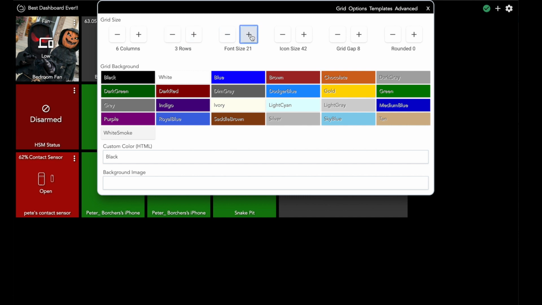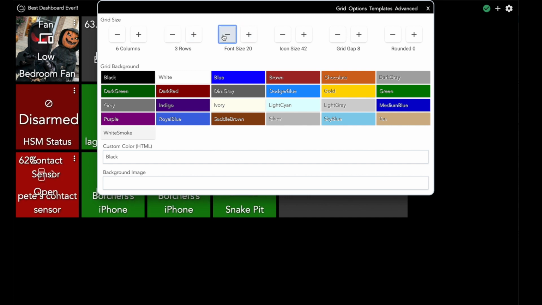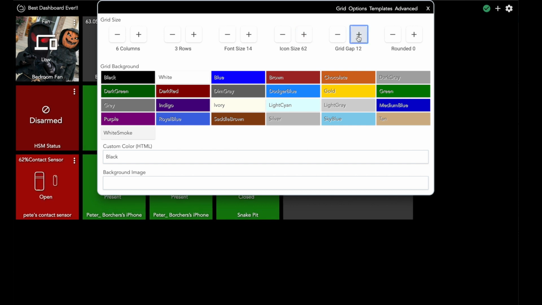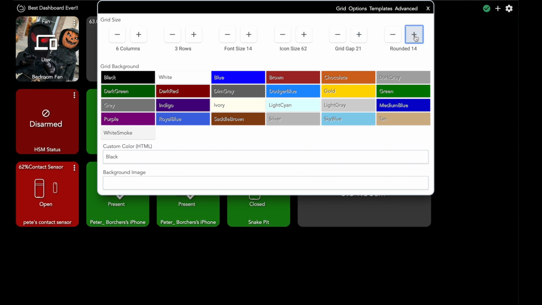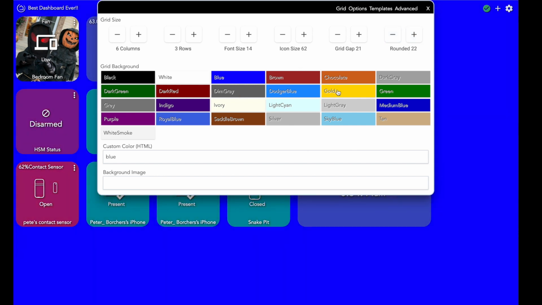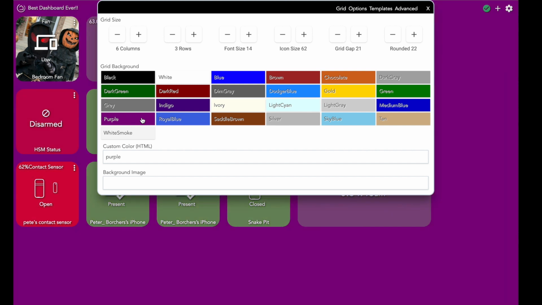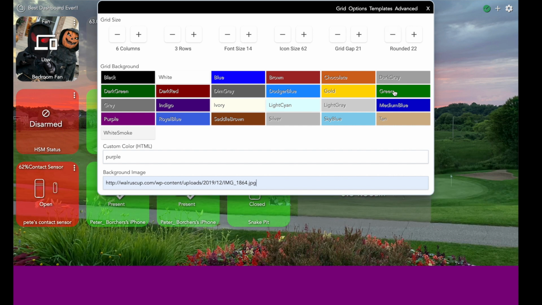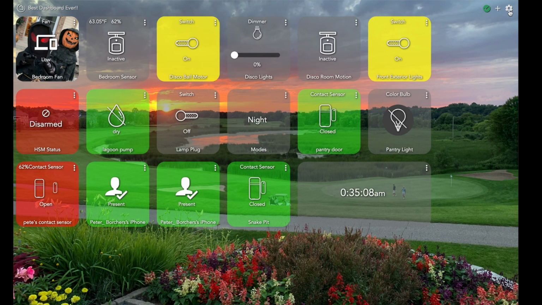You can also play with font sizes, icon size, and the gaps between the tiles and the roundness of the corners. You can choose any of these background colors, or you can add a custom image as your background. This is the same procedure used to add a custom background to a tile. Add the URL of the image here, and the magic happens. So those are your basic ways to change things up.